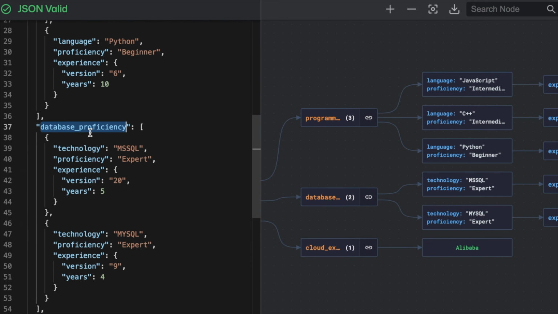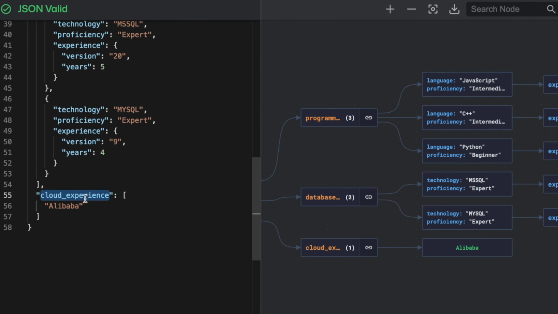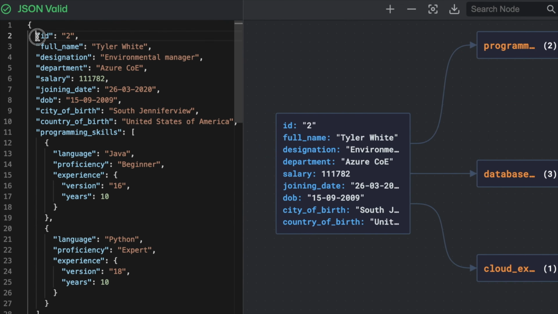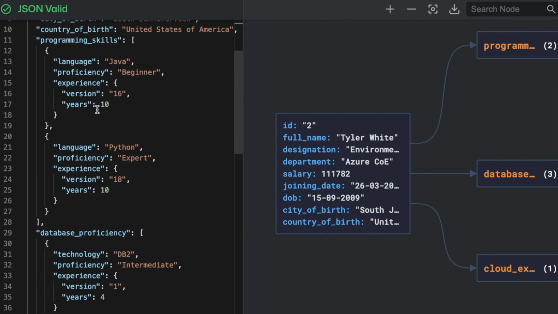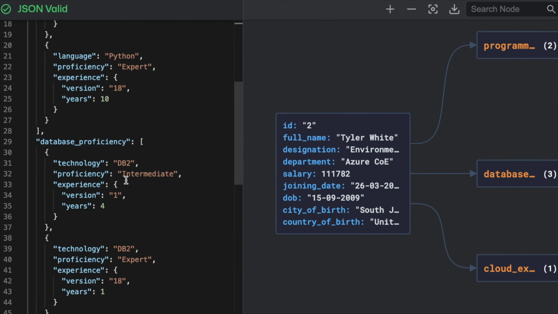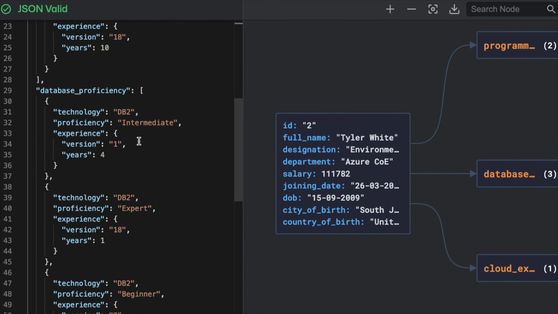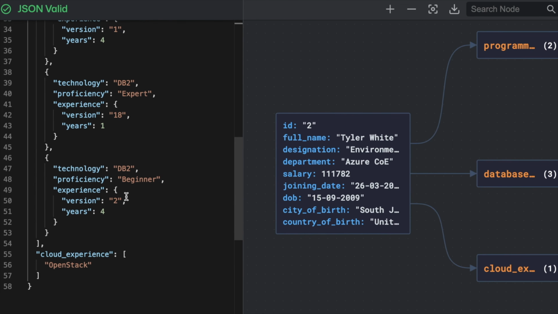On line number 37, the employee has database proficiencies, and here SQL Server, MySQL, and again here also the years of experience. And finally, we have the cloud experience, and this is how it looks. Here, if I take another employee, employee ID is 2, the name is Taylor. And if you look into the programming skill, this person knows Java, Python, only two elements are there. And on the database proficiency, it is DB2, and again DB2 intermediate level, expert level, and DB2 beginner level. A little bit odd data. This is sample data, so it looks a little odd. And then cloud experience is OpenStack.